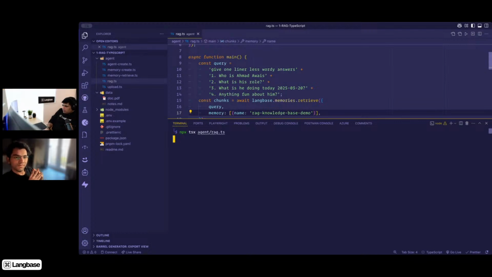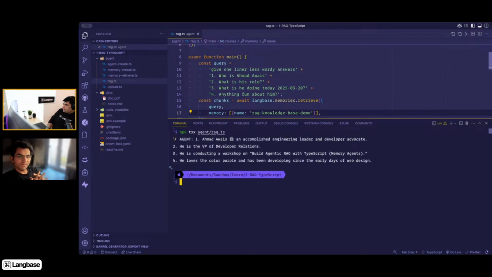There you go. So Ahmed is an engineering leader. He is probably hallucinating. I think I should probably have asked what is my current role here, but the third answer is he's conducting a workshop on this. This is perfect, right? And he loves the color purple, since the very first day. So that's literally a fun thing about me.